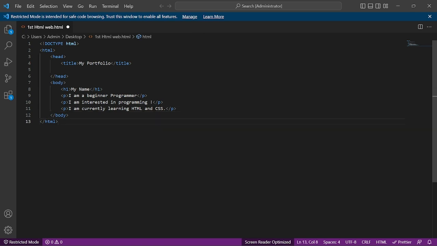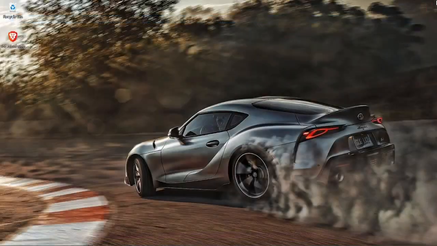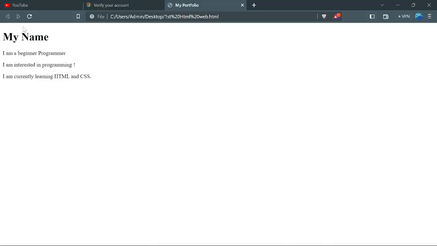Your initial portfolio website is ready to shine. With just a few HTML tags, you've created a solid foundation for showcasing your programming aspirations. As you learn and grow, remember, you can always come back to tweak and enhance your portfolio.